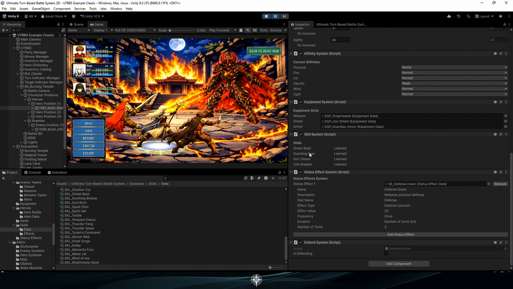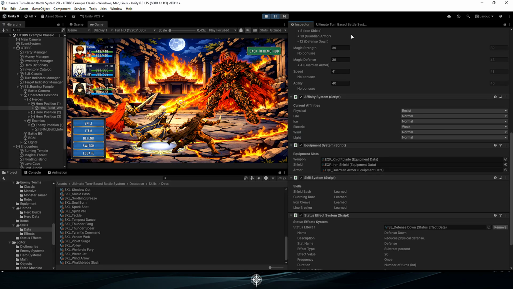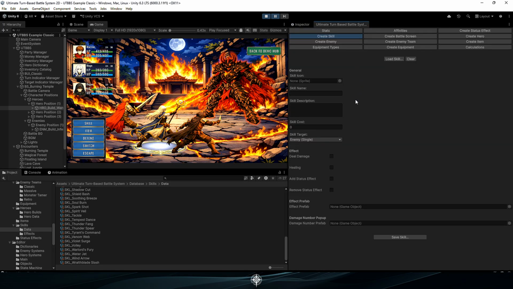For example, you could create a Fireball skill. Then you could assign Fireball to a mage hero, a fire enemy, a boss, or any other character that should have access to this ability. This makes skills very flexible because the same skill asset can be reused across different characters.